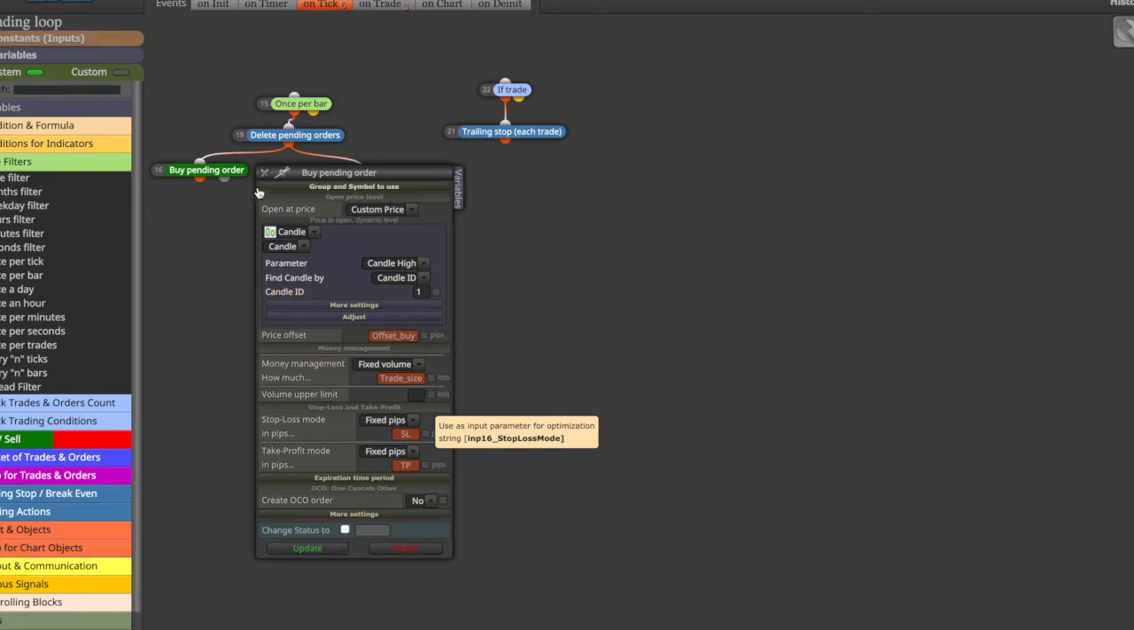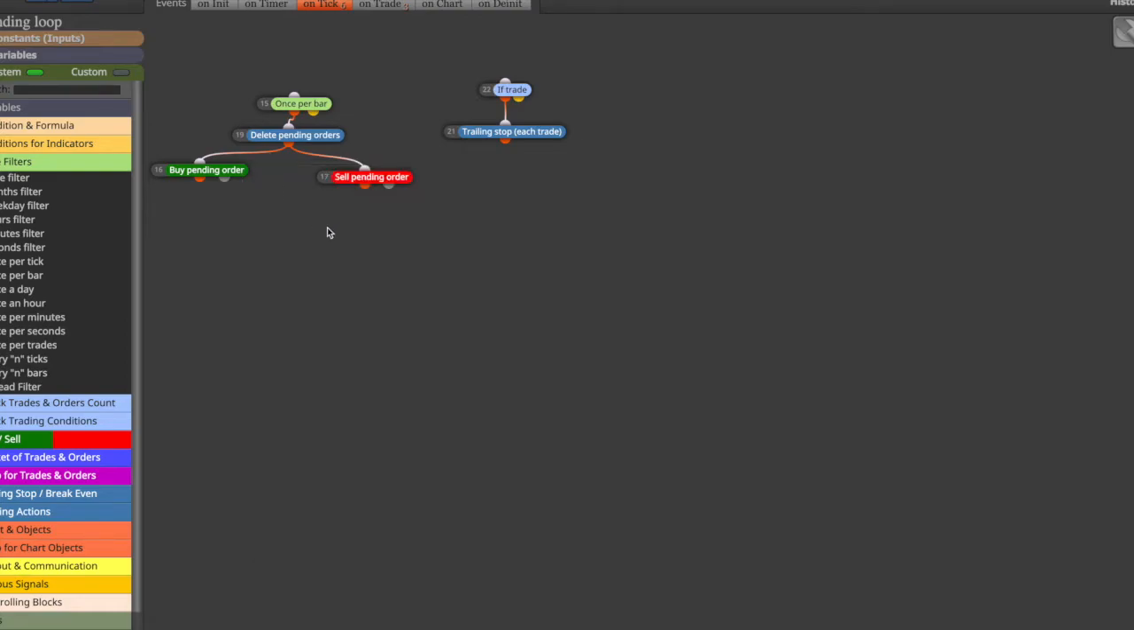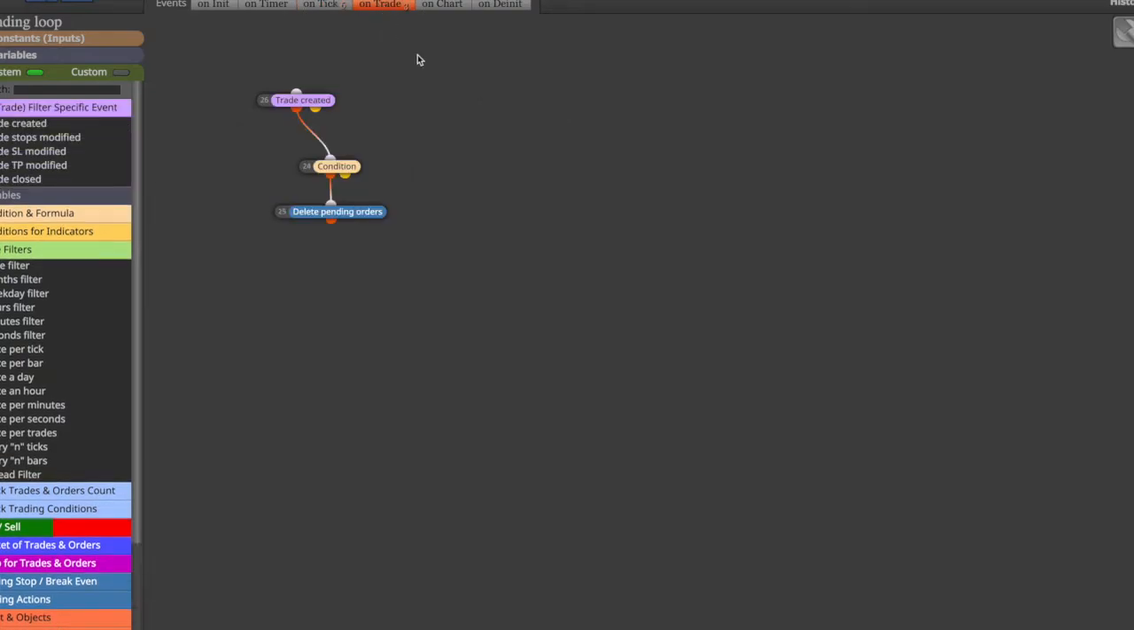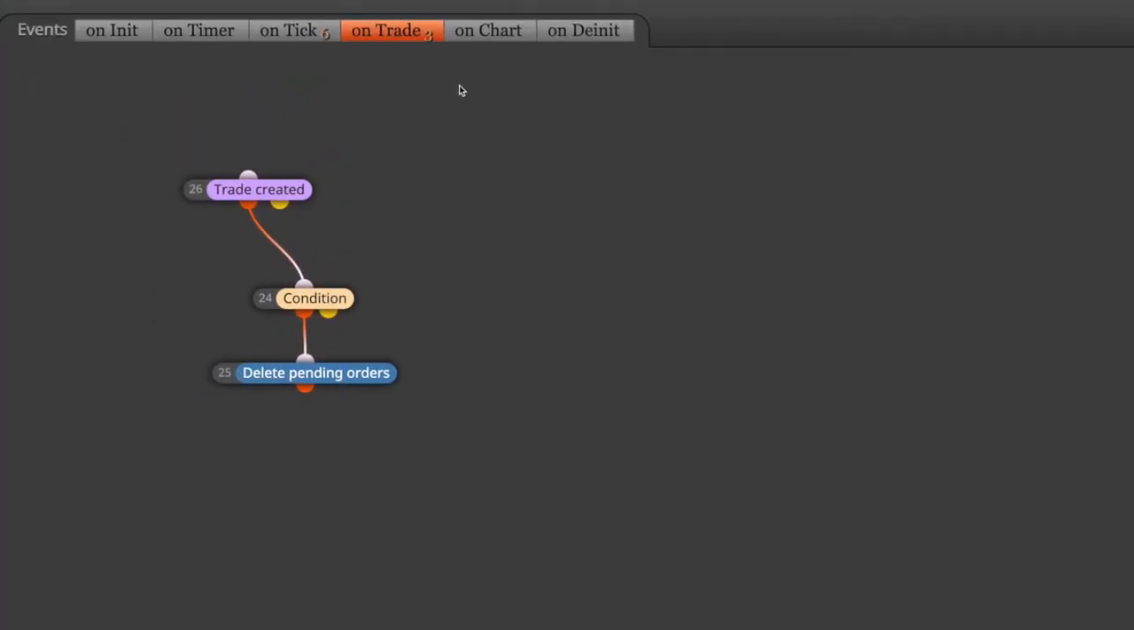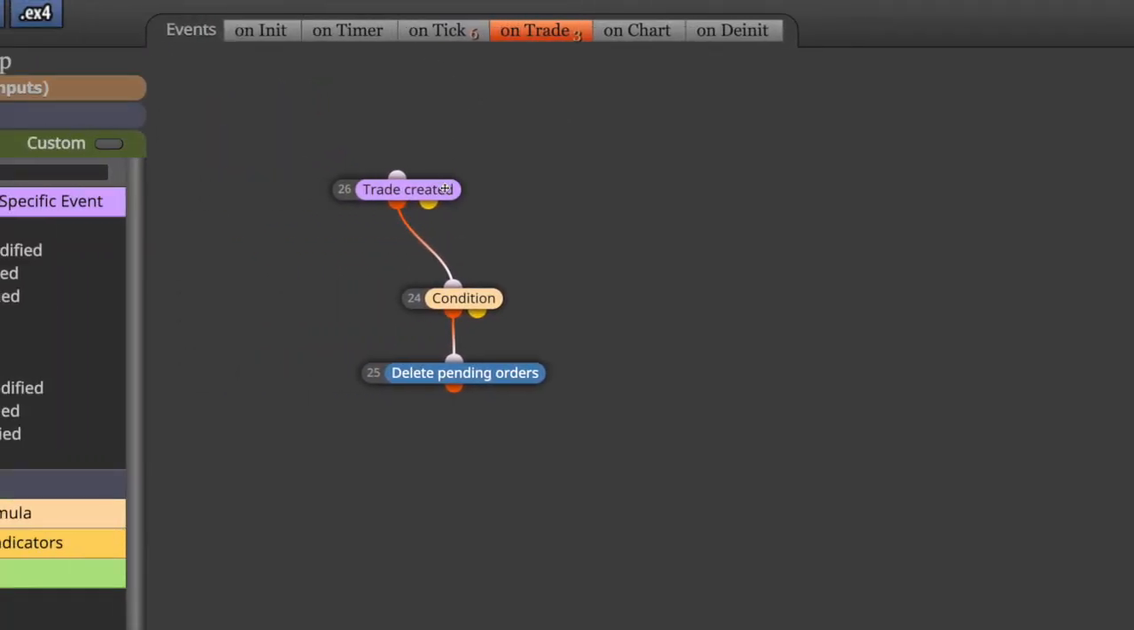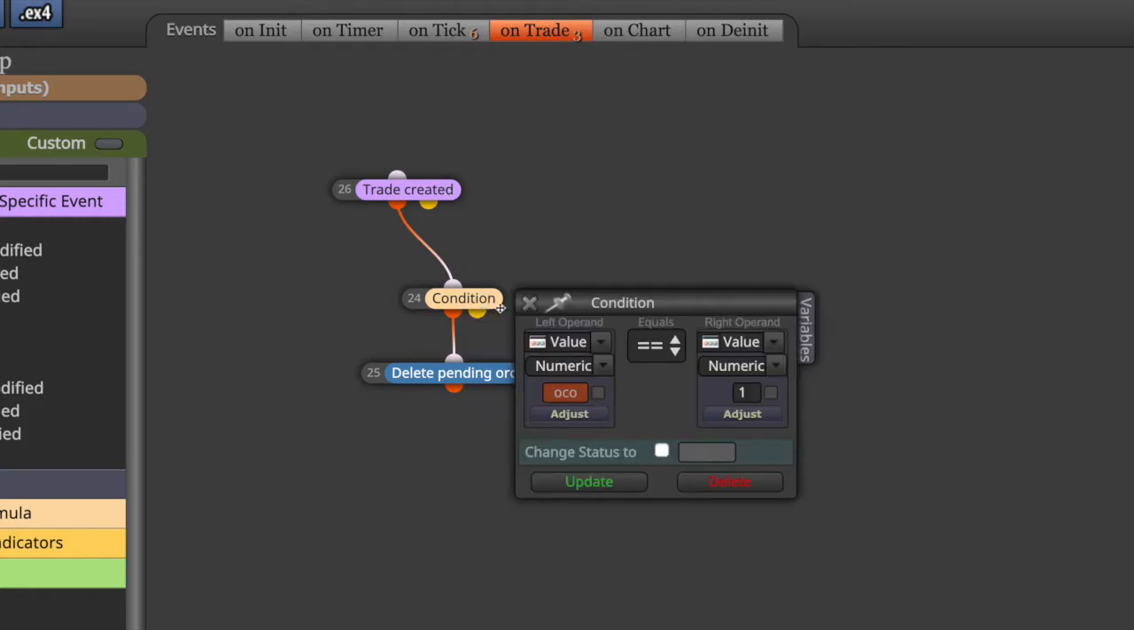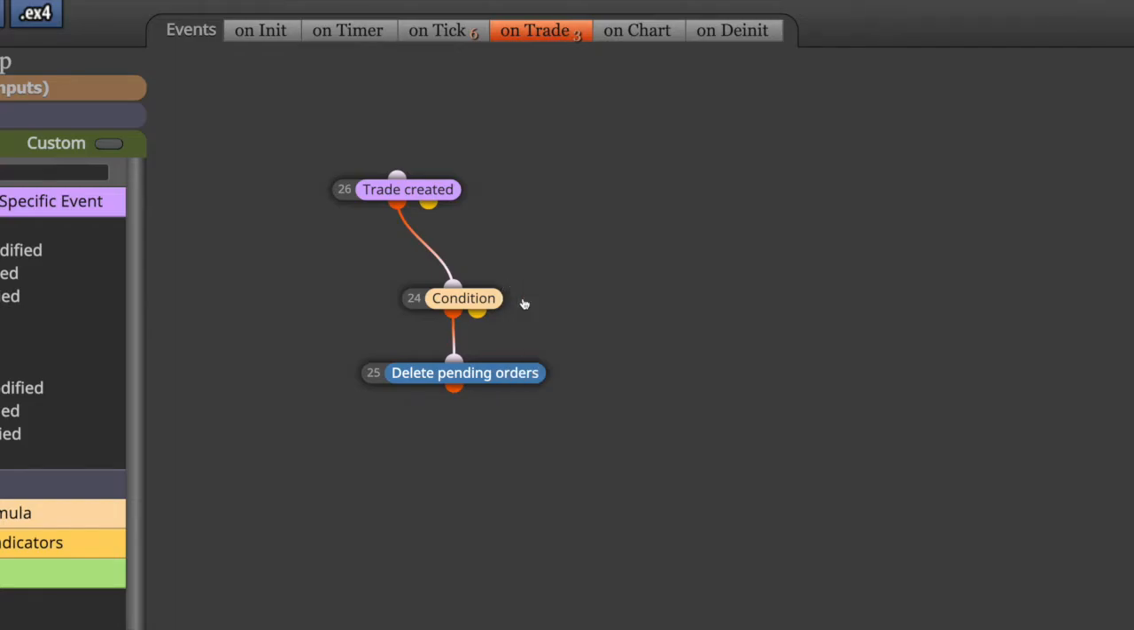For the one cancels another condition, we move here to on trade, and I defined that once a trade gets created and the OCO is on, that we delete the pending orders. That's it. Basically, it's pretty simple.